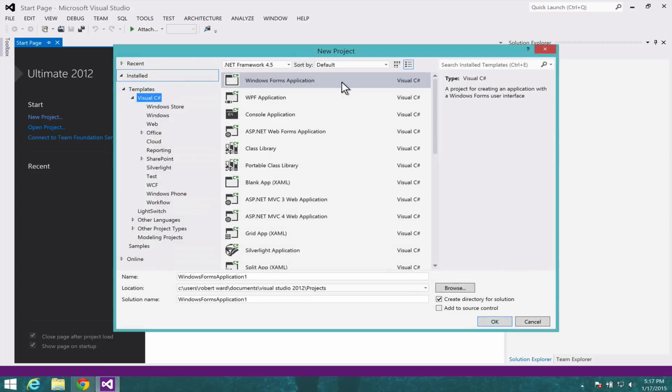A lot of your assignments will be Windows Form applications, and it's good to name your project something meaningful. In this case, I'm going to do a simple Hello World program, so I'll just name my project that as well. And I'm going to go ahead and create a directory for my solution. I'm not going to add it to source control. We're not going to talk about that a lot right now. So click OK, and it will go ahead and create a basic project for me to start with.